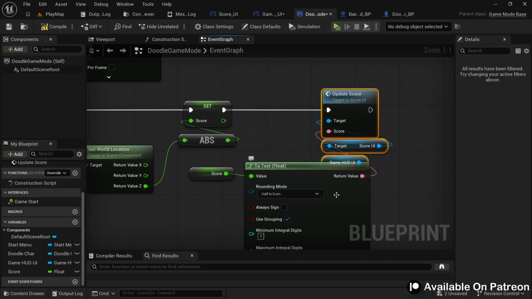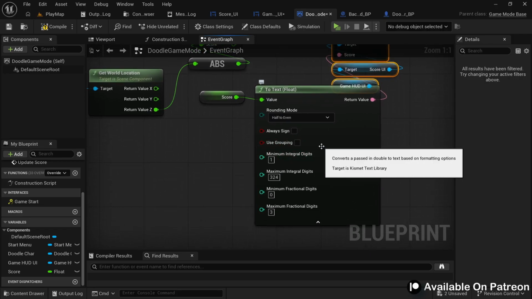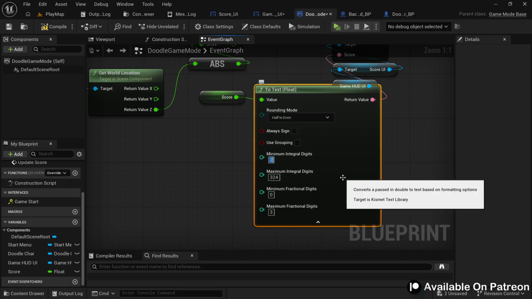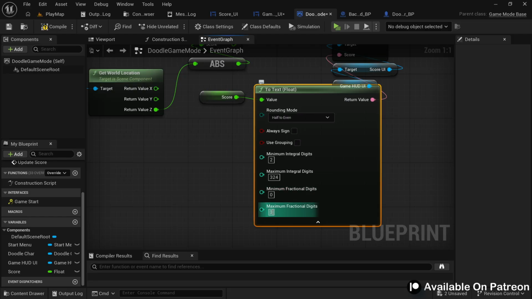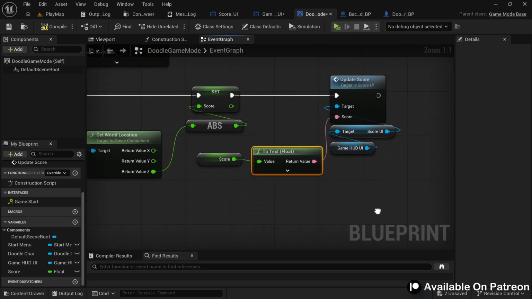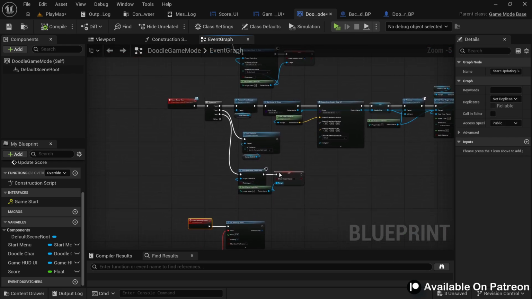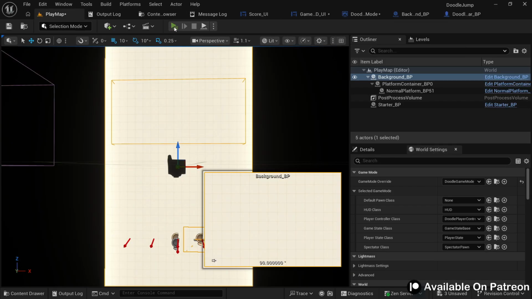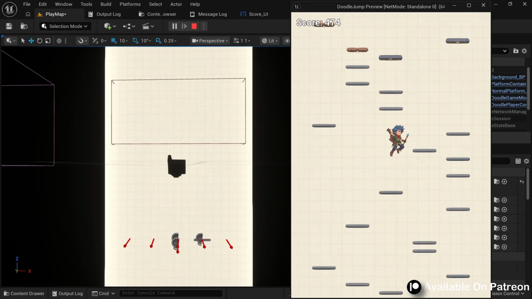Now click on this drop down arrow, since here we are going to change some settings. So first of all, disable this use grouping option so that there will be no commas between the number values, and here set the minimum integral digits to 2. So even if the value goes 0, there will be at least 2 digits in that number. And also set the fractional digits to 0 since we don't want any decimal values in our score. And yeah, that is it. And now we need to call this start updating score event right here on game start. So now let's play and test this. So here, as you can see, as the player keeps going up, the score value also keeps increasing.